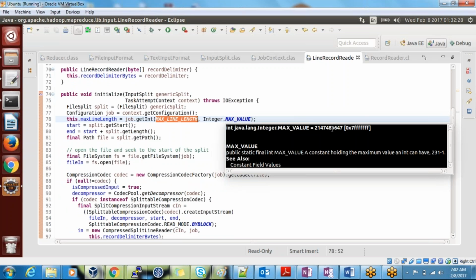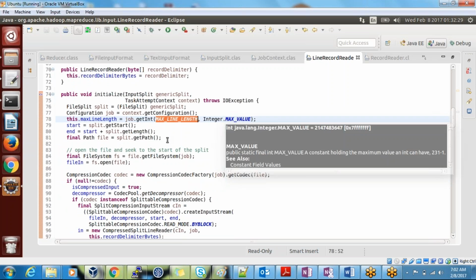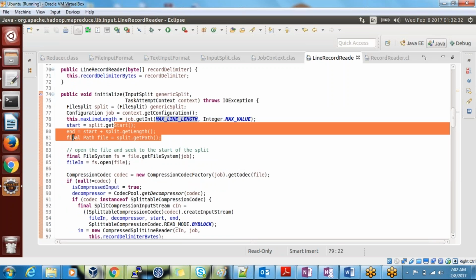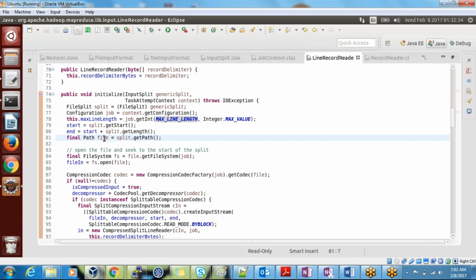21474836 is the maximum value of your integer number. It also gets the starting position, end position, and the path, the file path where the file is. If the file is there, only then can it easily understand from where to where I need to read. It creates the file system stream and starts reading.